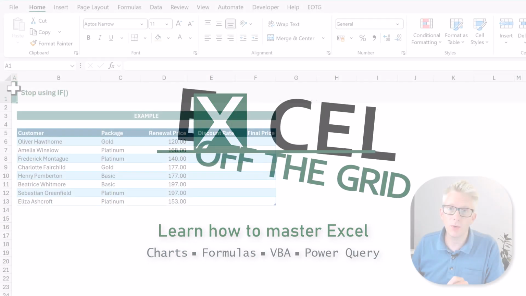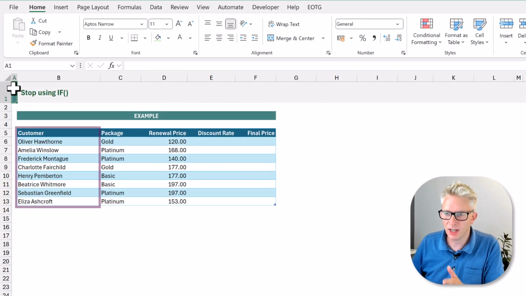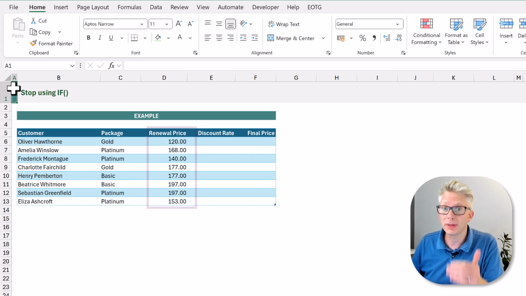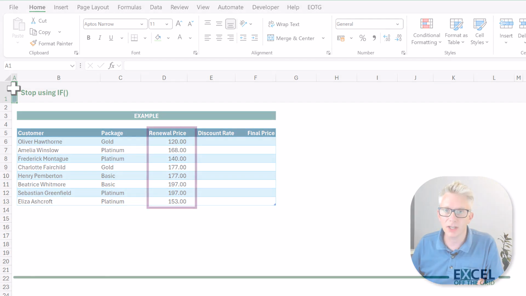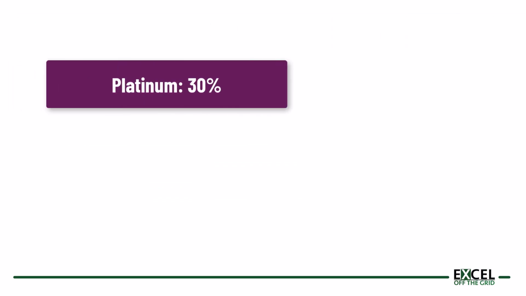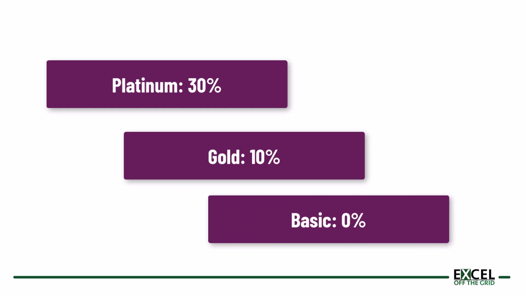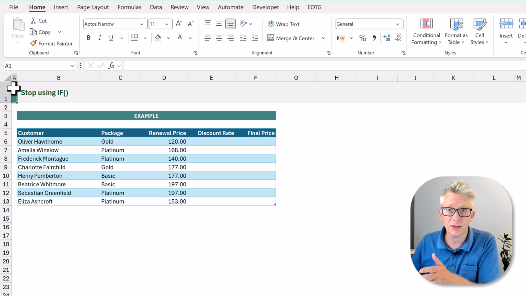Here's the example that we're working with in this video. We have a customer column and a package column, whether they're basic, gold or platinum. And then we have their renewal price. So if they're a platinum customer, they get a 30% discount, a gold customer gets a 10% discount, and a basic customer gets no discount at all. So all we have to do is work out what the discount rate is and then calculate the final price.